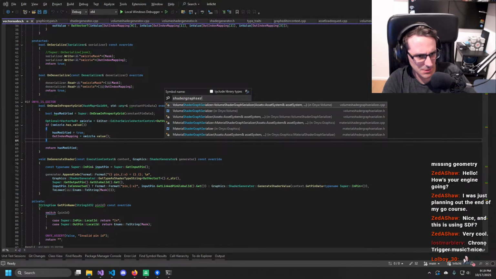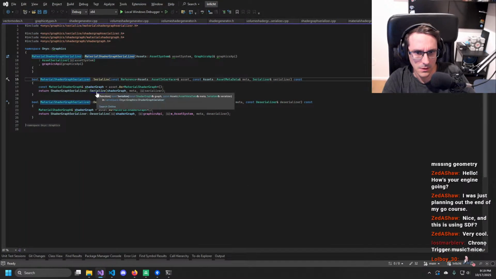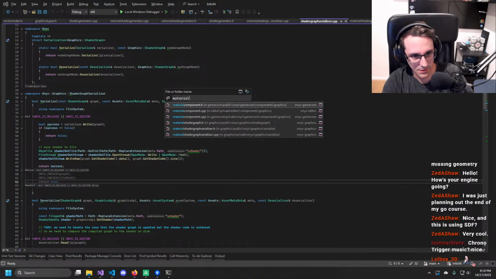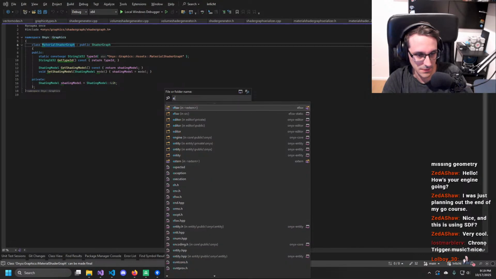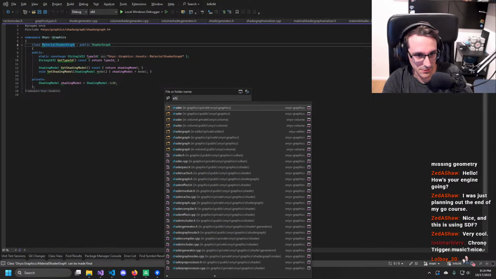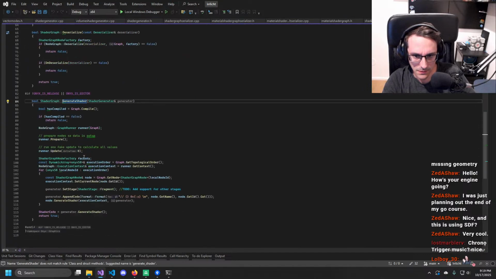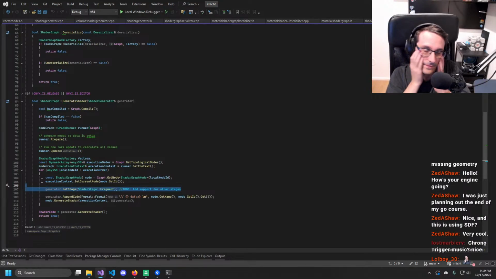Shadergraph serializer? Probably. Serialize. No, okay, material. Shadergraph. Ah, no. Where is it? Editor context, that's it. Material, no, shadergraph, editor context, right? Yeah, here, generate. And then here, yeah, that is it.